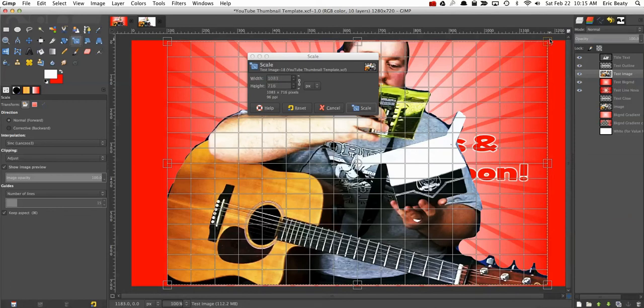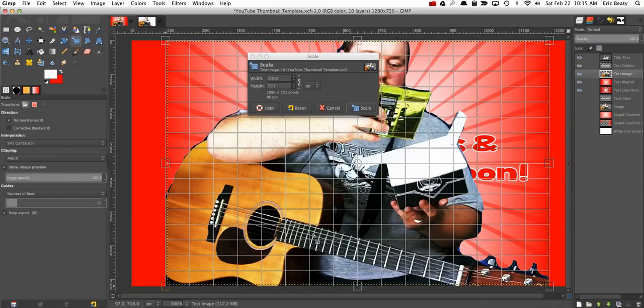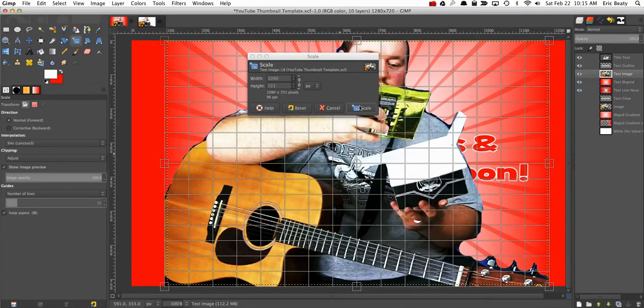It's going a little slow because I'm screen recording. That's all right. I'm going to do that edge, and then to balance it out in the center, I'm going to put it down here. All right, so that's good. I'm going to hit scale. That's good enough for me.